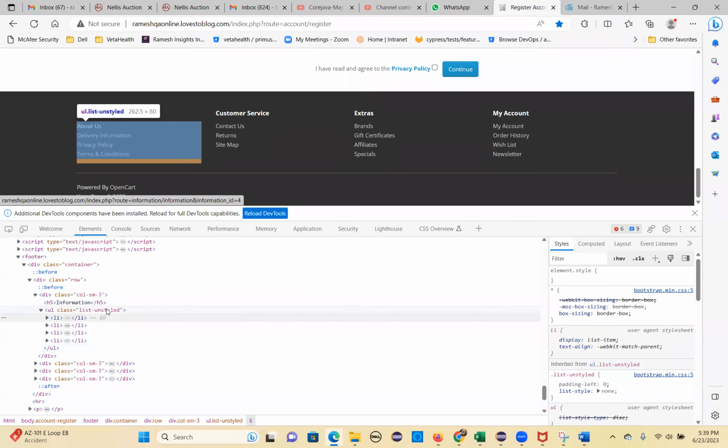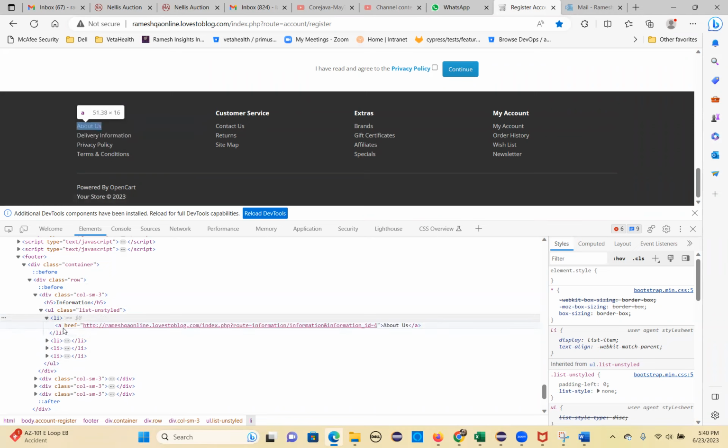Then that UL is ending. So this is one UL tag. You can define a list like this using UL tag, and each option is represented by LI. Below LI you have A tag again. So that's what the LI tag means. Okay. So these are HTML related. It's very important. Any questions before jumping onto Selenium?